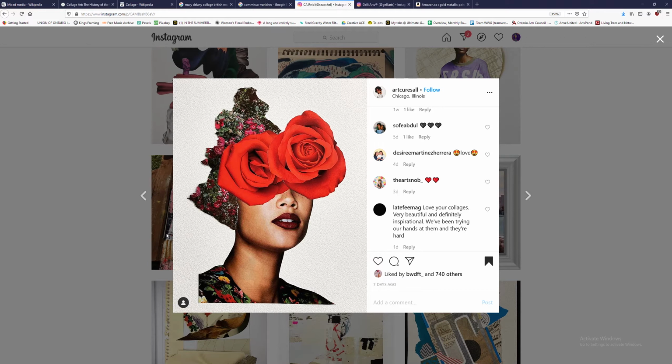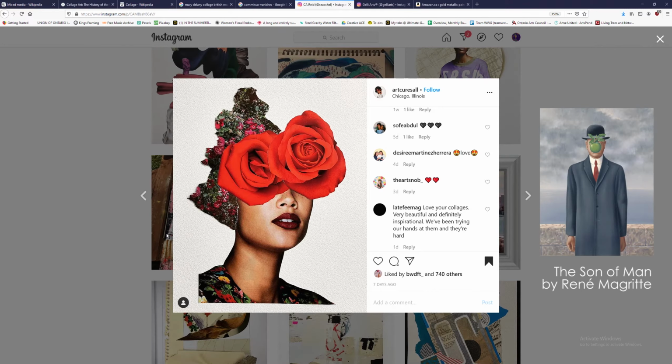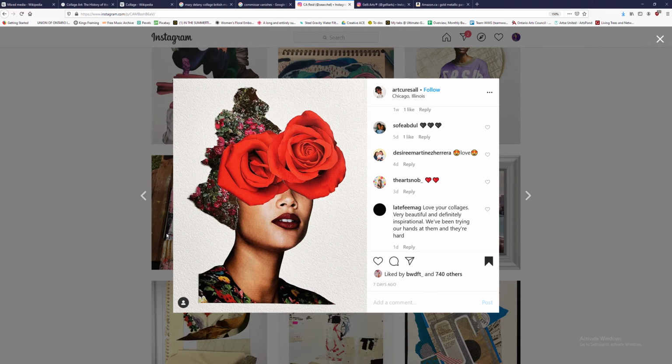There's this element of mystery, like that Magritte painting, Man with Apple, he talks about how it's just that element of mystery. People can't help it, we want to know what the face looks like. We want to know what's behind the flowers. And I think that's really true for these types of collages. I'm always intrigued by them and I always want to see more.